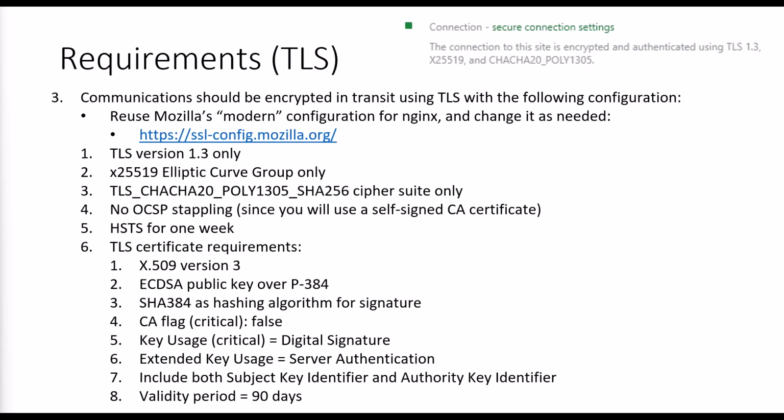Next set of requirements regards the encryption of the communications in transit. That means communications sent between the user and the server. Communications should be encrypted in transit using the TLS protocol with the following configuration. You should reuse Mozilla's modern configuration for Nginx that is given at that website. It will give you a basic template for how to configure TLS for Nginx.